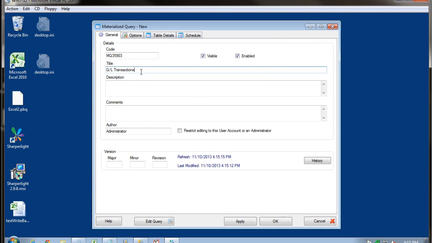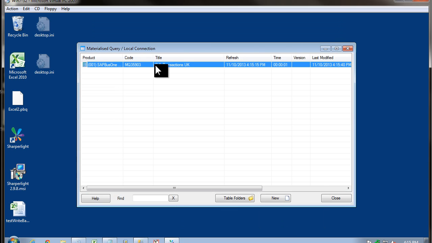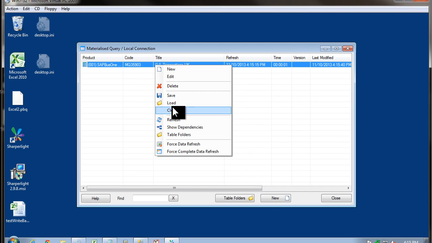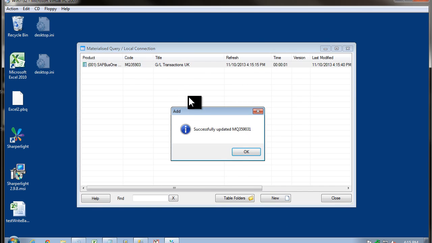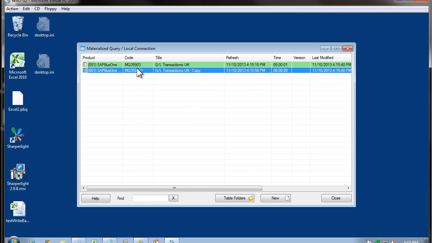And now that the data has been pulled back to the US, let's give this table an appropriate name. So I'm going to call it GL Transactions UK and press OK. Now we have the table for the UK. What I'd like to do is clone this Materialised query, and we'll use the same basic details but change the connection so it goes to the Australian office.